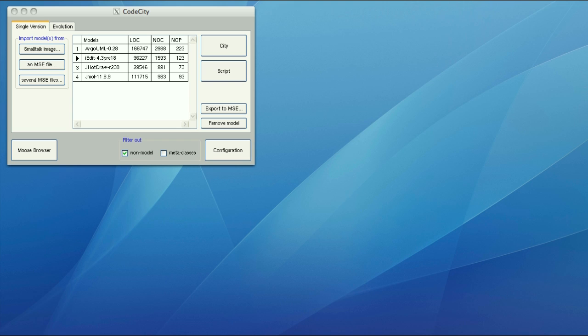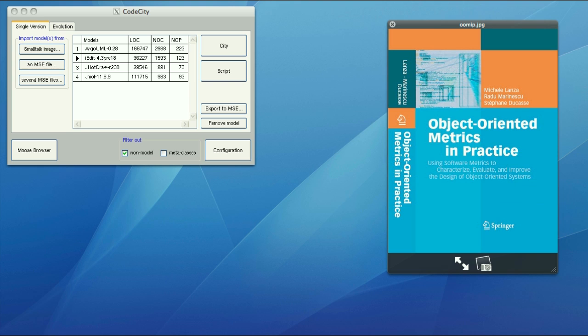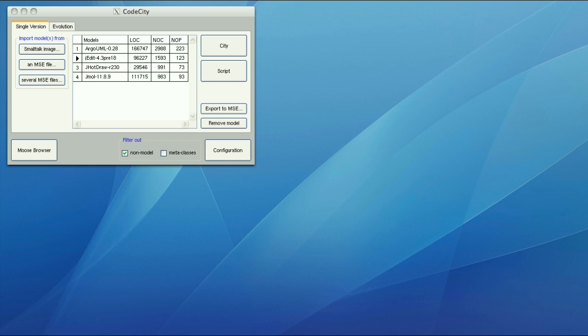Let's talk about disharmony maps, which are CodeCity visualizations that show an overview of the design problems in the system. They are based on the concepts described in the book called Object-Oriented Metrics in Practice by Lanza, Marinescu and Ducasse. The idea in a disharmony map is that the entities affected by design problems are colored with vivid colors, depending on the problems that they are affected by, while the ones not affected are colored in gray. This allows you to focus on the problems in the context of the entire system.